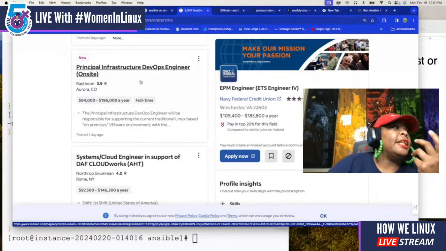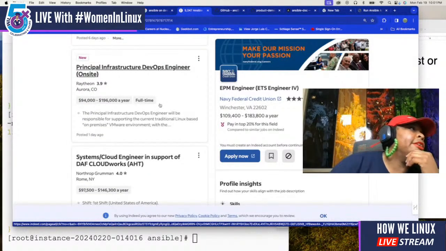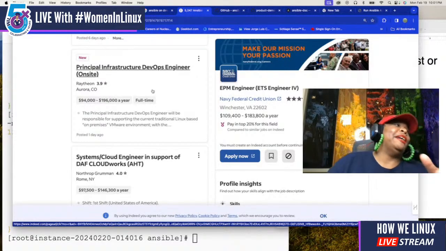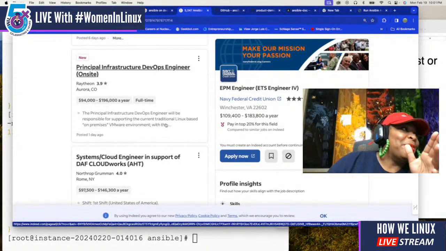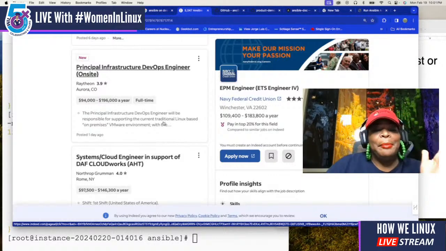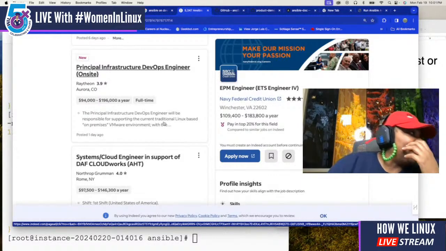Here's principal on site, Raytheon, Aurora, using Ansible. I ain't gonna say nothing about that position. I'm gonna keep laughing and keep moving. I know what that position entails. I know what they're doing on that position. Hey, I'm just laughing because it's funny to me.